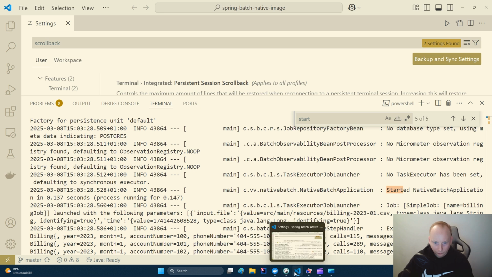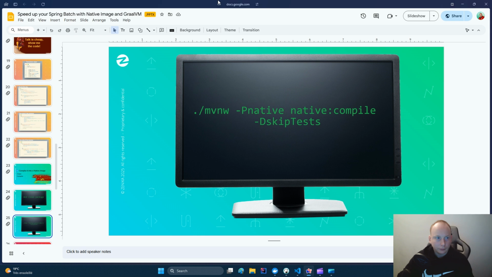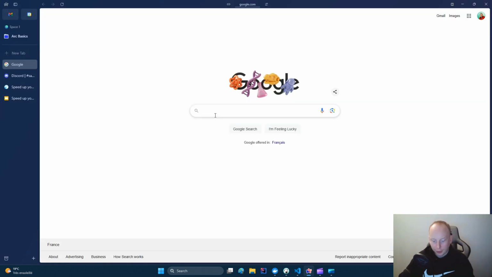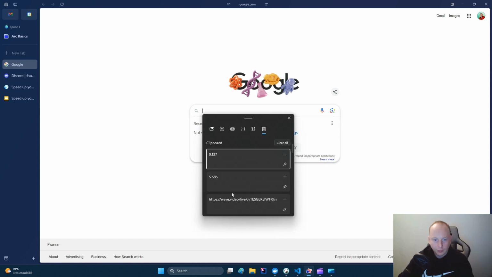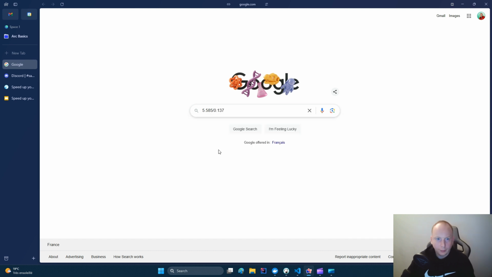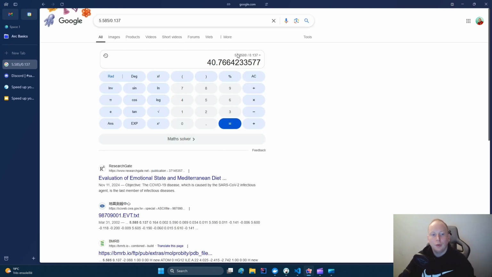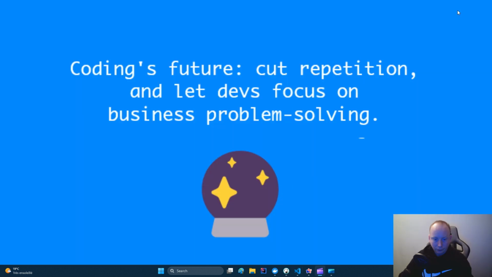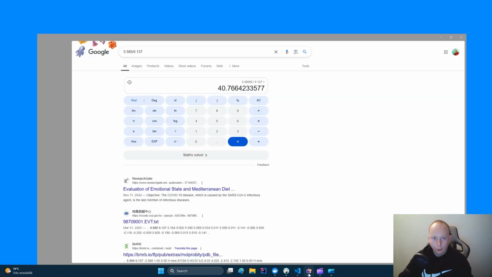So I go to my browser. I open a tab, and here I do this divide by the native, and it is 40 times faster than a JVM application. So here is the benchmark we can try out together to see how it is quicker with native image. Okay, let's get back to the presentation.